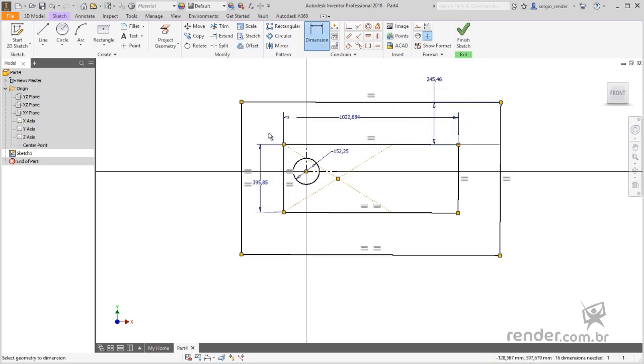We concluded this class, where we saw new tools for modifying geometries in Inventor, which facilitate the creation of sketches.